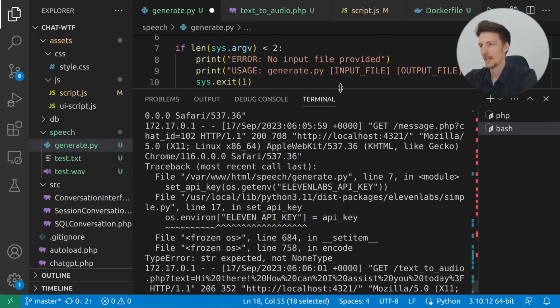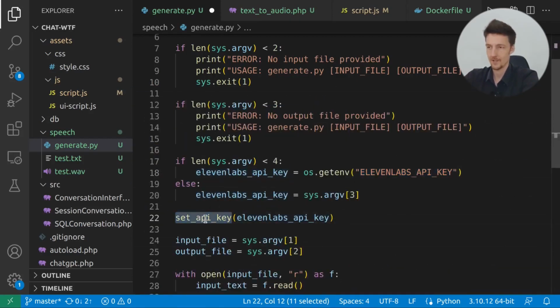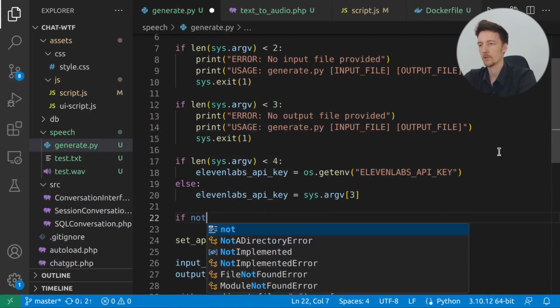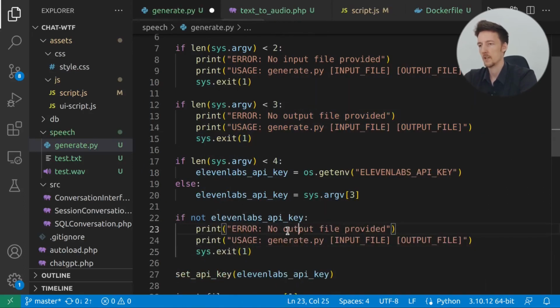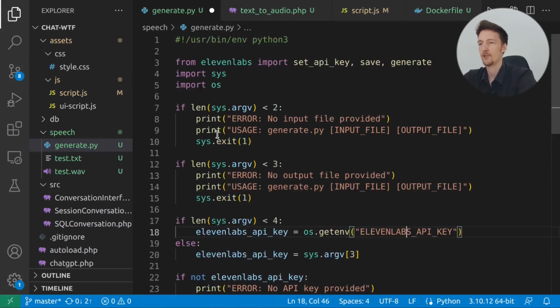Ah, the error was that. The error came from this function. So I can say here, if not ElevenLabs API key, then we give an error, which is no API key provided. Now I have to change my usage.